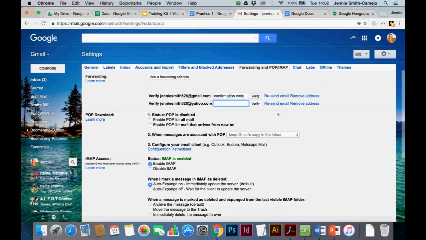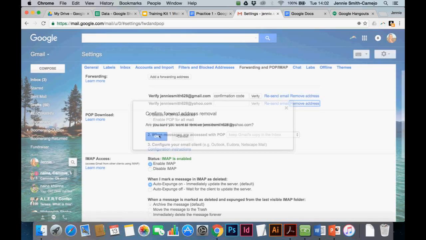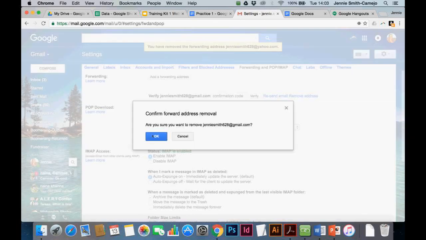Or if I decided, you know what, I actually don't want this email being forwarded to this address, I can just click remove address. And do you want to remove it? Yes. Okay, and I actually don't want it forwarded to my other Gmail either, so I can just click remove address. And now it's not being forwarded anywhere.